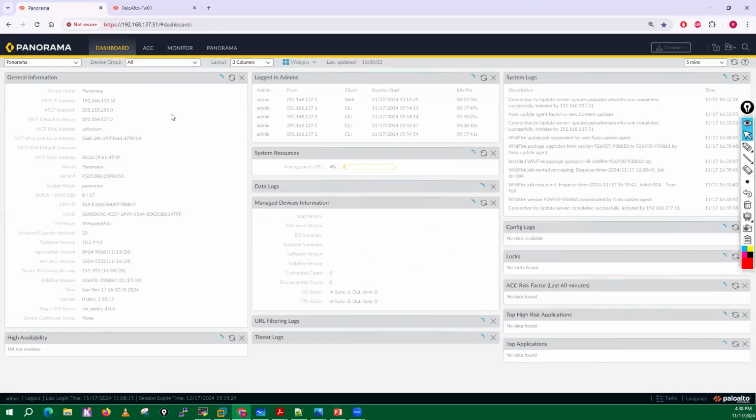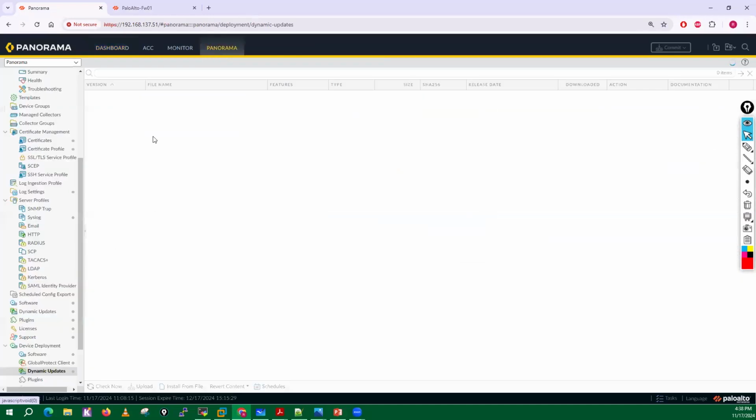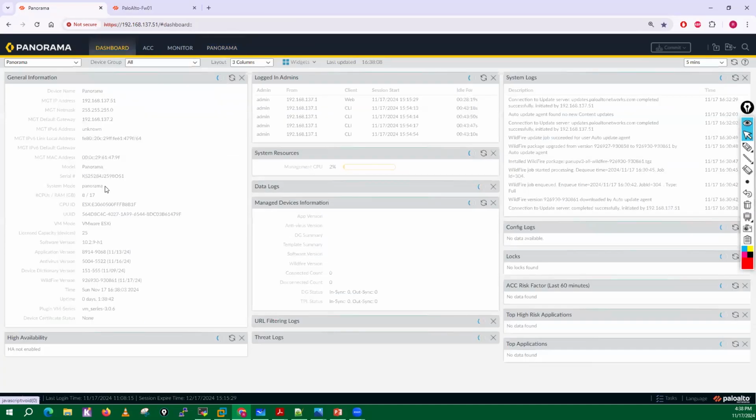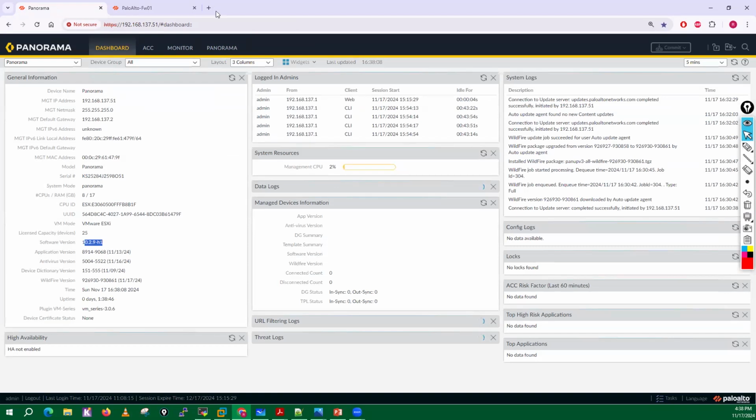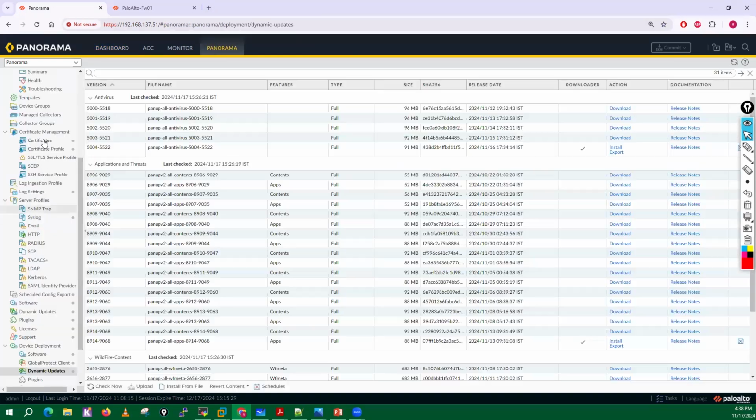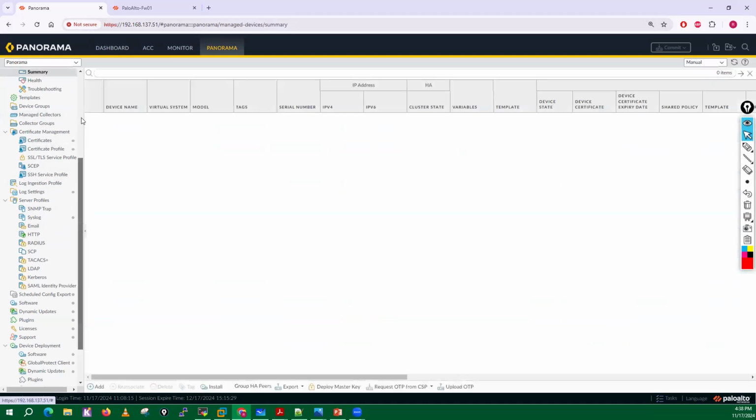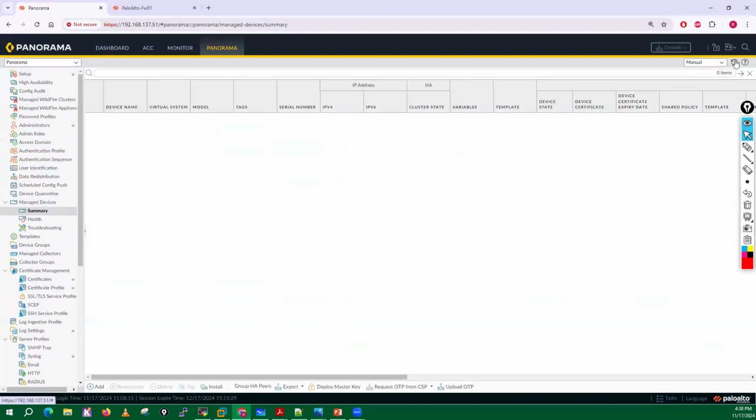Now, to do this practical, I have my Panorama. This is a totally new Panorama, running on 10.2.9-h1. And right now, if you see here in the Panorama tab, if I go into the summary, you can see we are not having any devices.